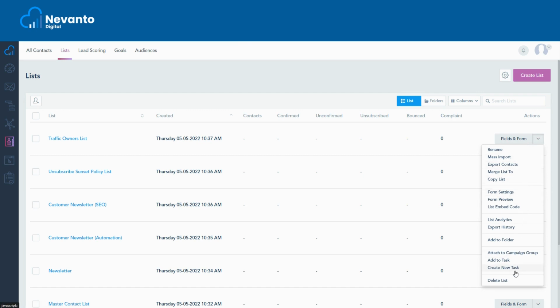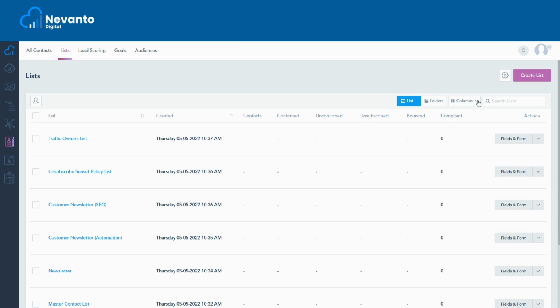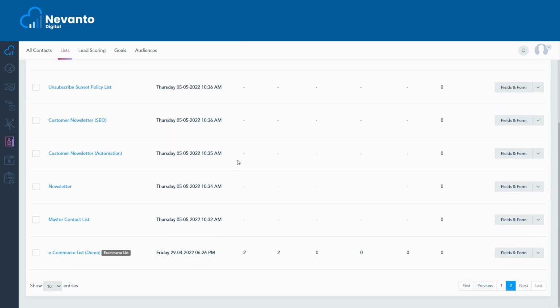You also have a search list here, so you can quickly find a list that you're looking for. And again, as you scroll down, you have your entries and your different pages.